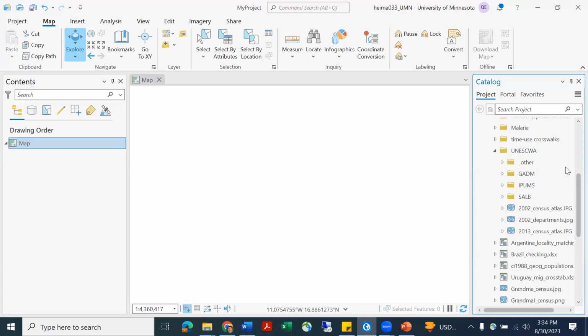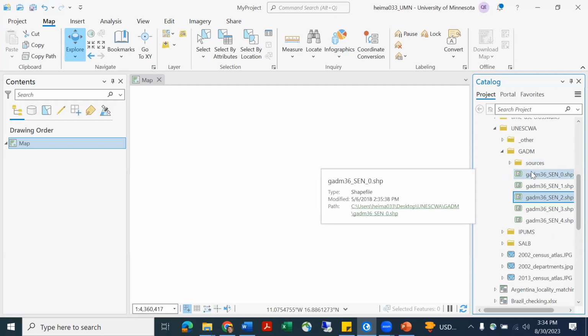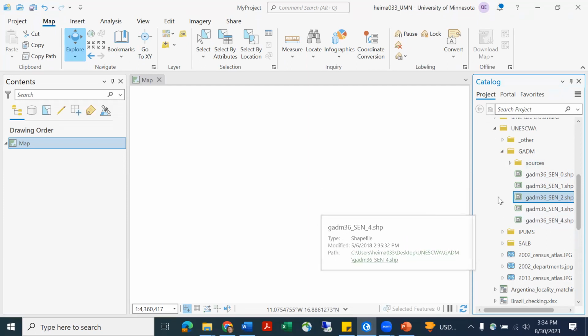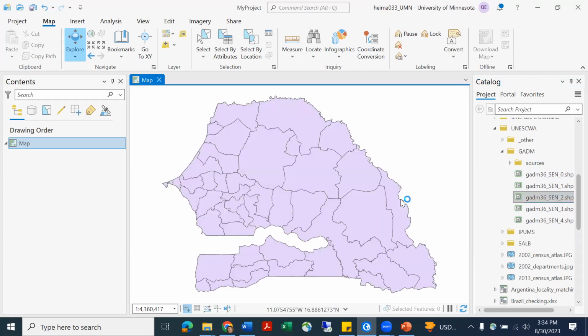we will be using a GADM file in this presentation, which I have labeled in this folder here. Underneath this folder, we can see all of the options for Senegal when one downloads the shapefile from GADM. Each underscore corresponds to the different levels of geography available for Senegal. And in this presentation, we'll be looking at the second, so we will go with the underscore number 2. When I click and drag, the shapefile for Senegal level 2 is added to the map, and we can then see the individual boundaries for Senegal.